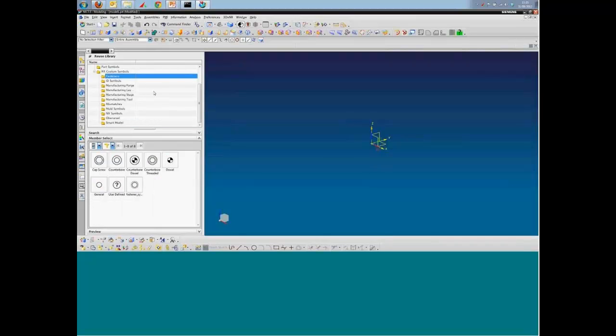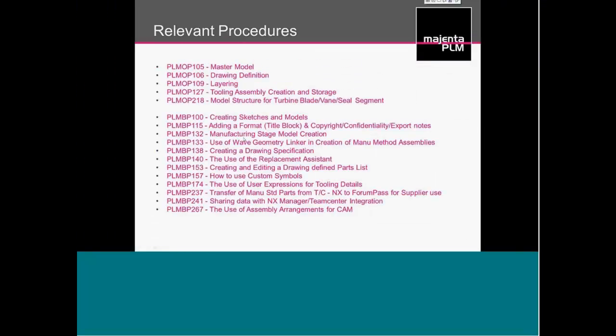Okay, so that's where you would find this information. I mentioned PLM 0127 earlier, but there are a whole load of other procedures which are available to you up on ForumPass, and they're readily available for you to browse and download, which I suggest that you do.